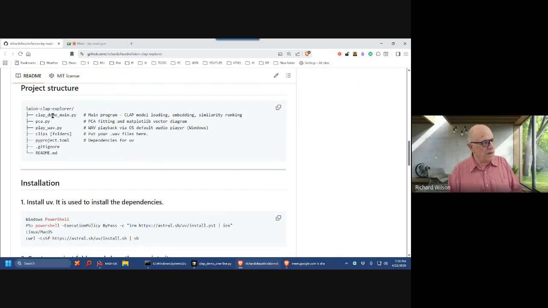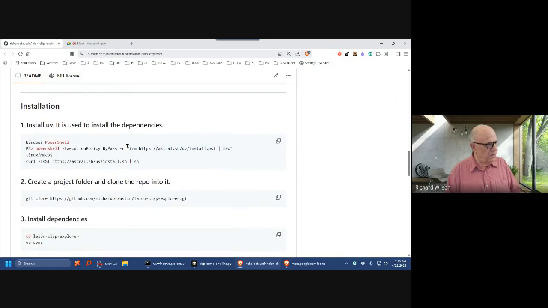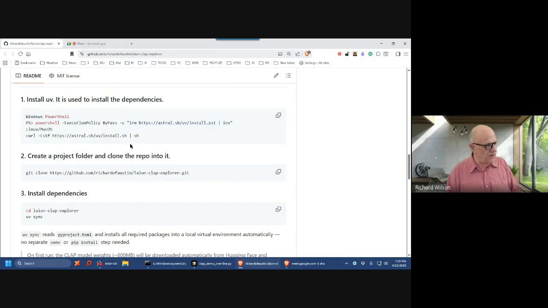I have my main program, and I call the PCA, which does the reduction from 512 to 2D. Then in there, you can point the mouse near a WAV file and play it. The project.toml is used. Here's how I made it hopefully transparent. If you don't have UV, install UV. I like UV a lot because it creates a virtual environment on the fly.